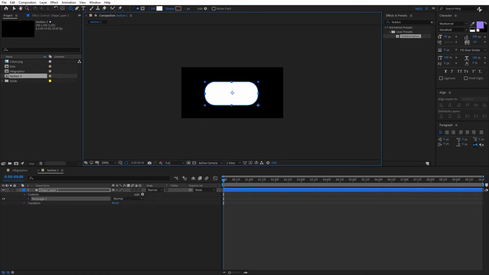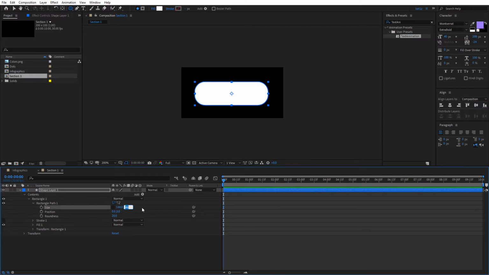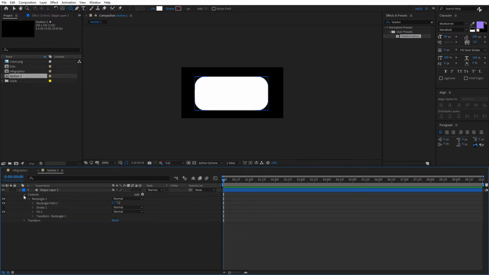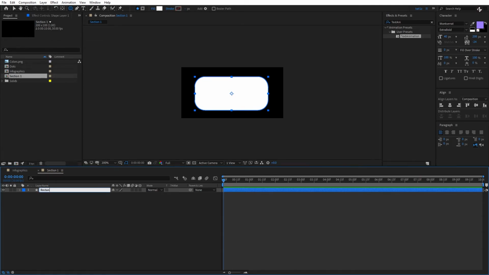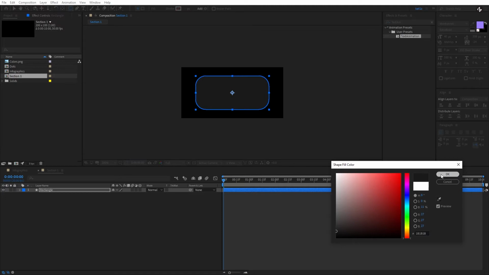Now I will select the rounded rectangle tool and I will simply do this. I will expand rectangle 1, rectangle path. I will deselect this so they're not linked. I'll make this 144, and let's say this is going to be 66. We don't need this anymore, so I will minimize all of this. I will name this rectangle. Make sure it's centered in the composition. That looks about right. Now I will change the color of this to some darker gray. This is the color we're going to be using.